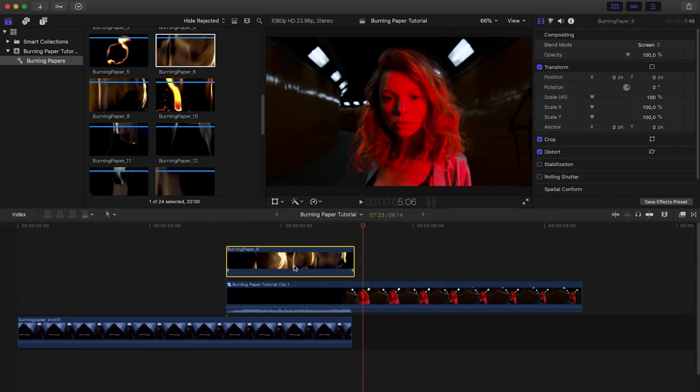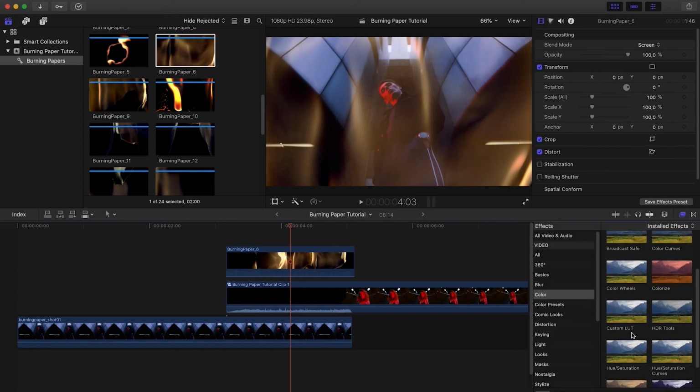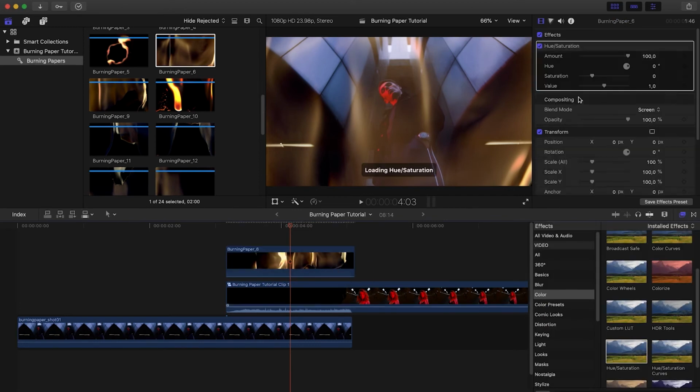Now, if you feel like you need more fire, you can simply duplicate this layer and double the intensity. Or you could come over to your effects panel, get your hue and saturation, and drag that onto the MOV. Then you can play around with the hue value and match the color of the fire to the footage that you're working with.